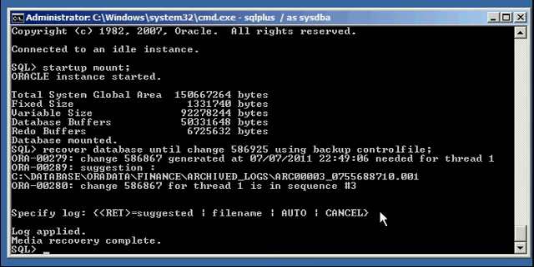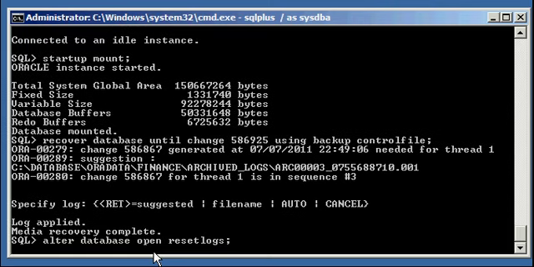Now notice how it didn't ask you for anything else, because that's all it needed to get to that change number. And as you can see, it says 867 generated. Yep, it can't go above that number, 925, so it had to stop at 867. And I didn't type in cancel here, it did it automatically because it knew what I was looking for, so it knew where to stop. So, alter database open resetlogs. So our recovery is done. We open up our database, resetting the logs.